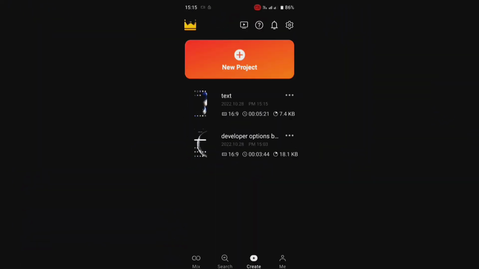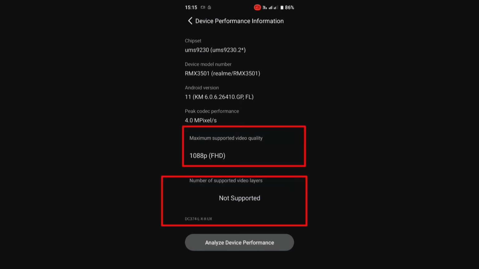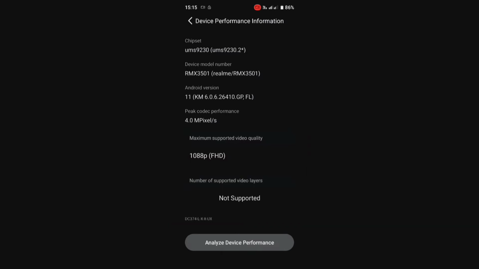After entering the KineMaster, click on Settings. Click on Device Performance Information. Guys, here you will see the permission of video layers, maximum video quality, and how many video layers we can take. Guys, as you can see here, we can take only one layer. Number of layers not supported. And that's why, when we take multiple layers, KineMaster does not support it.